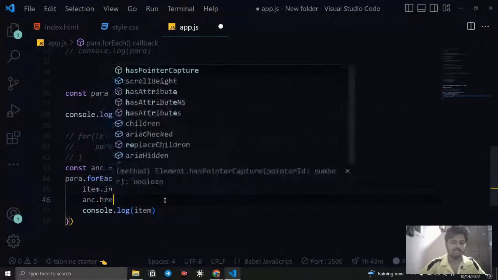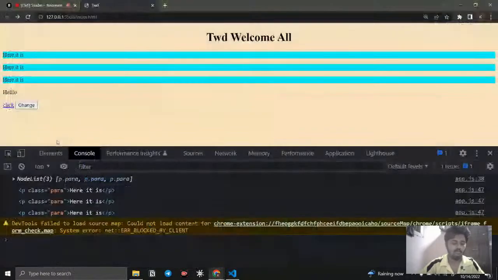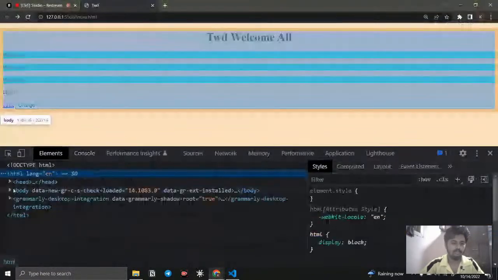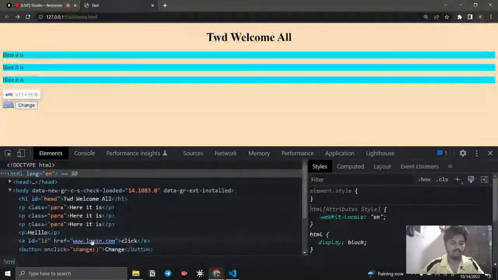So I just want to change the href of an attribute. Here, instead of LinkedIn, I just want to say www dot login.com, like this. I just go here, go for the tag, go for an element, and here we have the body, here we have the anchor. You see it has login.com. So it is automatically changed, I think.